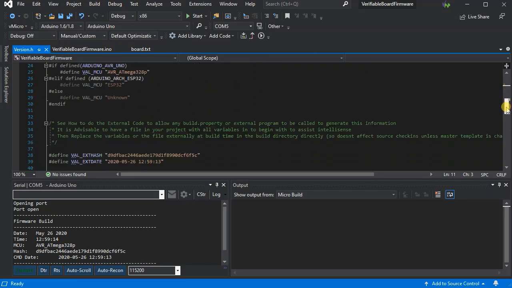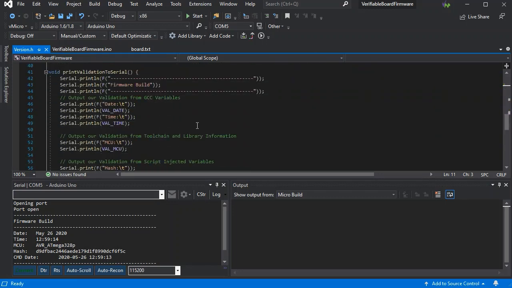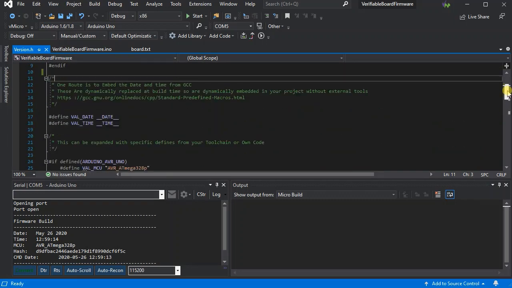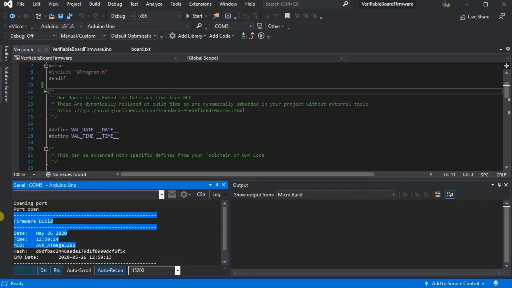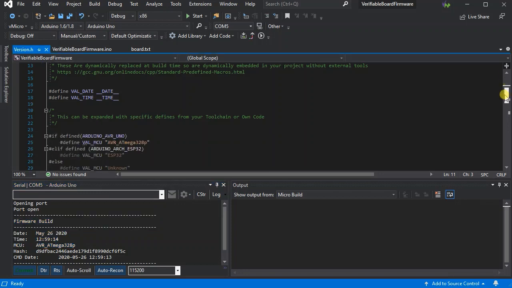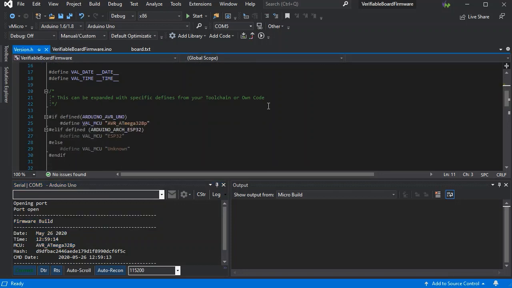So if we just have a quick look at that print method, as you can see, it's just printing out these val date and val time definitions, which, as we can see here, come out with the current date and the current time, as well as the processor that we're using. So these have been created just as simple defines in our version header, and then they're using the inbuilt GCC variables, and you can also use some of the inbuilt Arduino variables, for example, to determine which processor is in use.